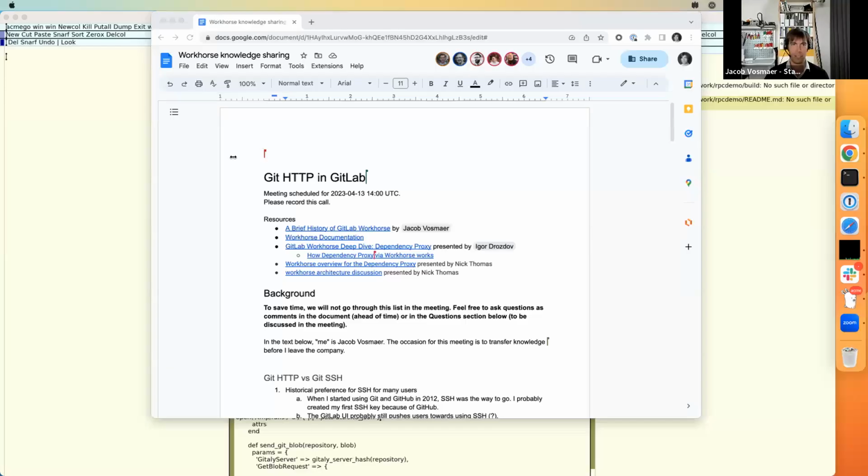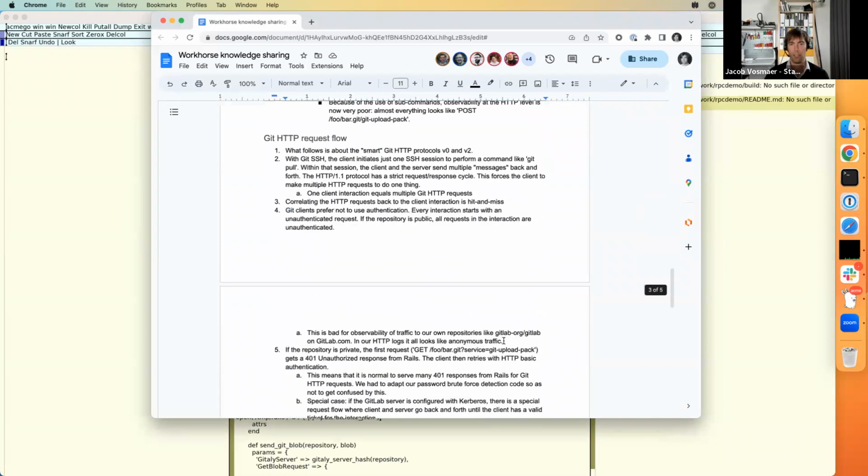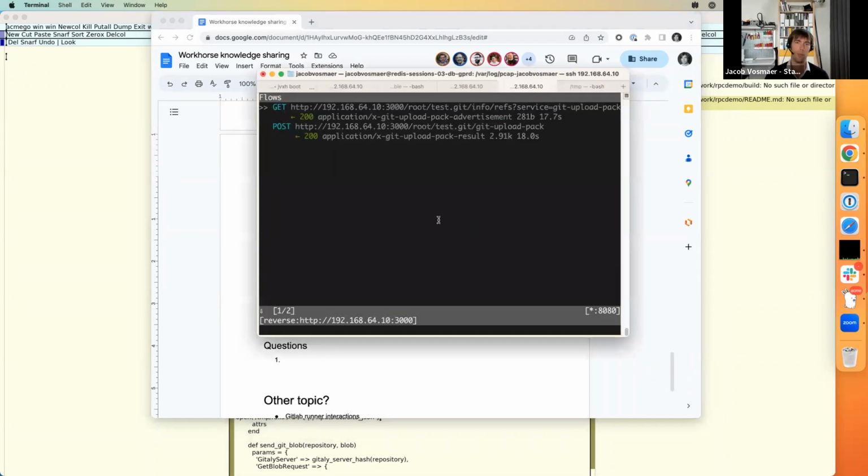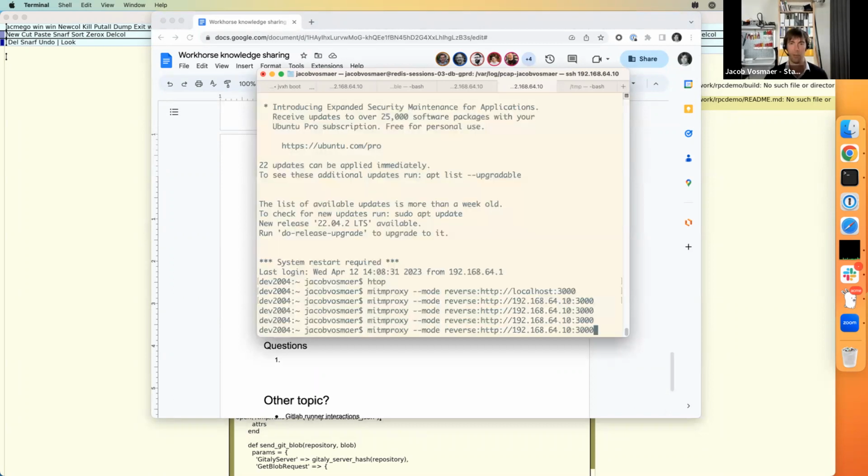Okay, let's see. So the first demo I want to do is a quick rundown of what happens when a Git process clones a repository, just so we're on the same page what that looks like. And I enjoy demoing this with man-in-the-middle proxy. Oh, this one has data in it. Let me clear that one.